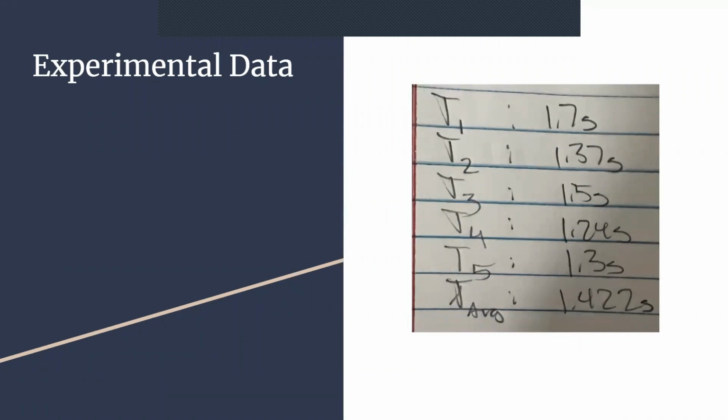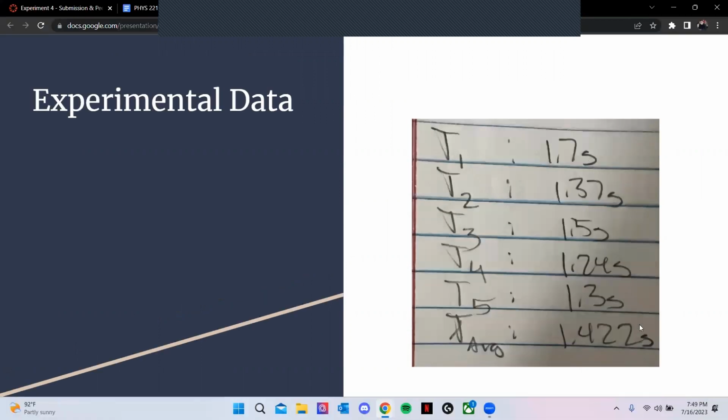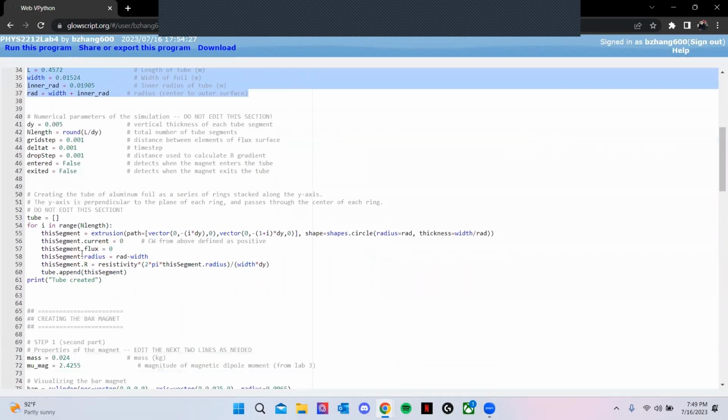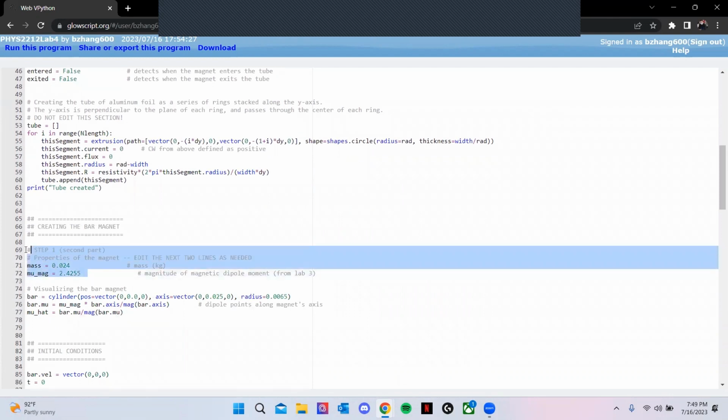For the experimental data, here are the results. This is the time that it takes for the magnet to fall through the aluminum foil tube. With that out of the way, we can head to the code. Here we define the geometry of the aluminum foil. Here we define the properties of the magnet.